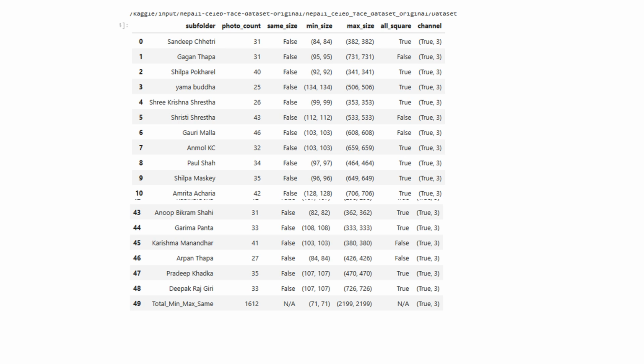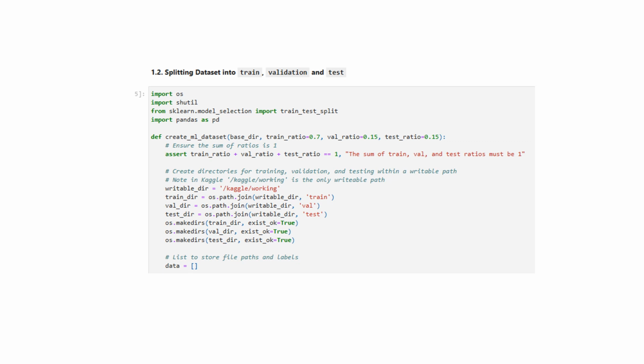And here, this is the full data set. The full data set contains 1612 images, and there are 49 celebrities, with different numbers of images, and their images have different sizes. I'm also looking at the maximum and minimum size of the images per person and so forth. And this is the method used to split the dataset into train, validation, and test.